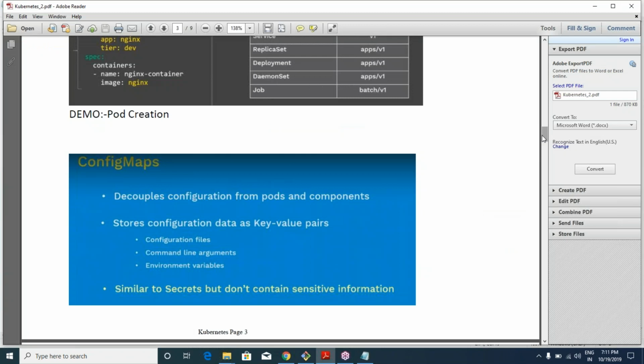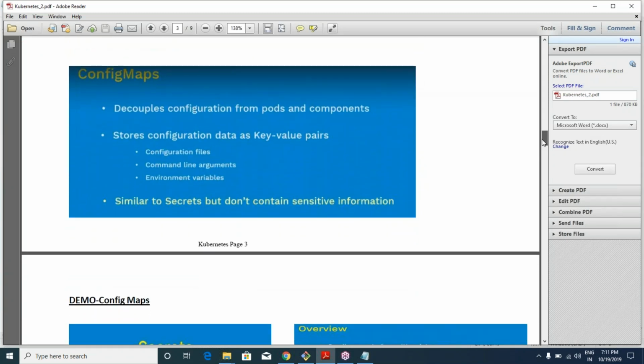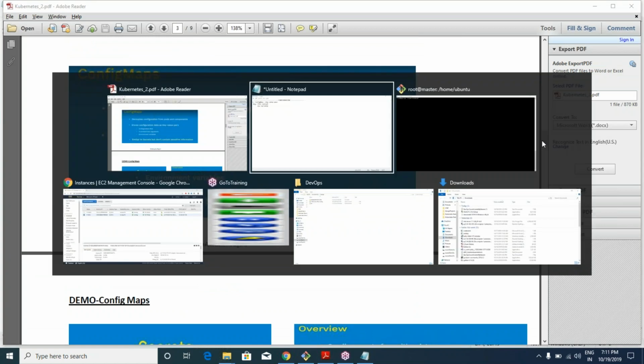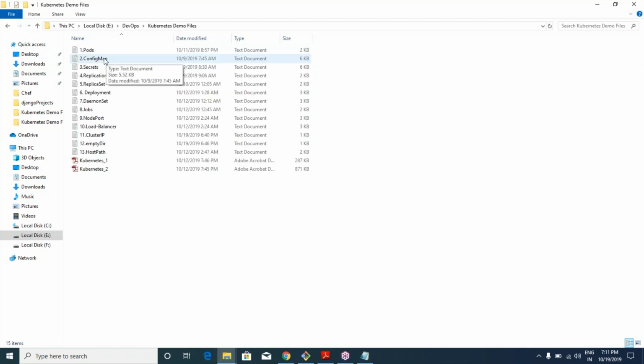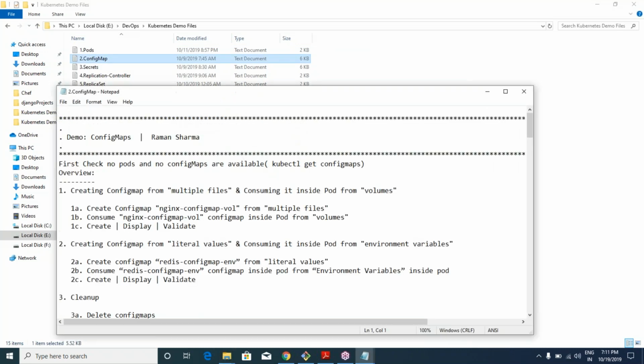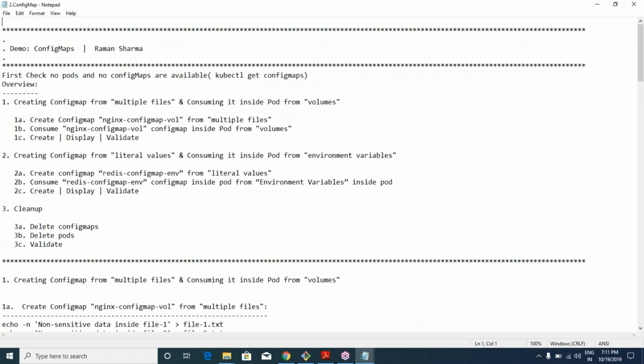Let me see, is there any other thing we have in the theory? We will have the demo. For that, as I shared some files last time with you, you can go to the second file, which is the config map. So what we are going to do is create a config map from multiple files, and we will consume these files inside the pods by using volumes. Here I am using volume. A volume is the same as your Docker volume, which we can mount. So let us see what to do.